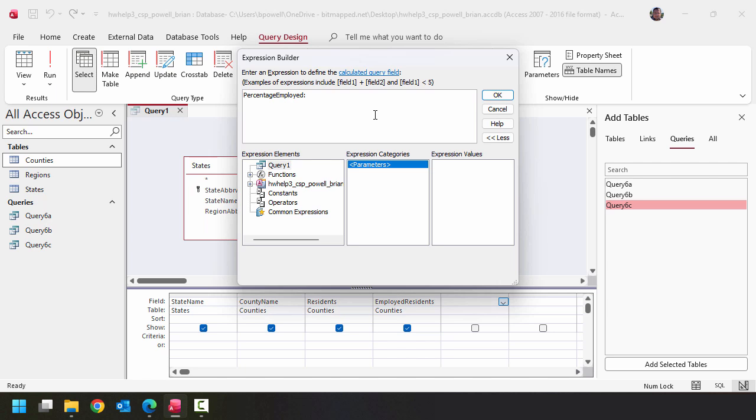After we have the name for our field, we want to put a colon, and then we're going to put the formula that will be used to calculate the value that's going to be displayed there. The instructions tell us that we're supposed to do some division. We're going to have the employed residents field from the counties table. We're going to divide that by the residents field from the counties table.